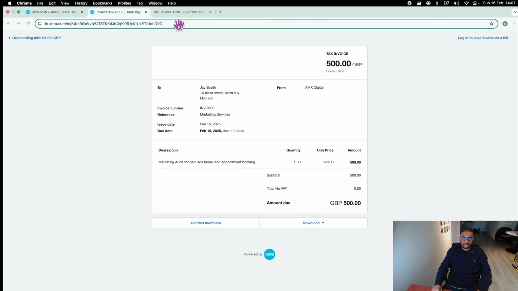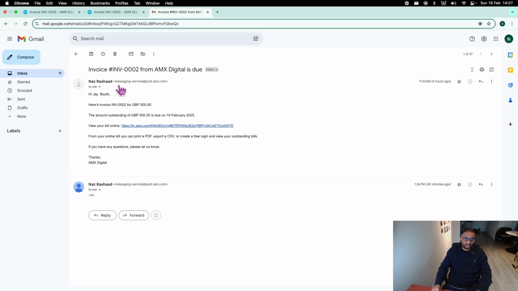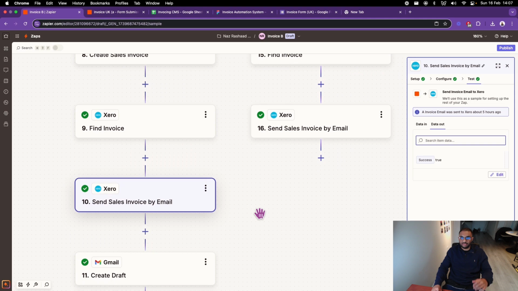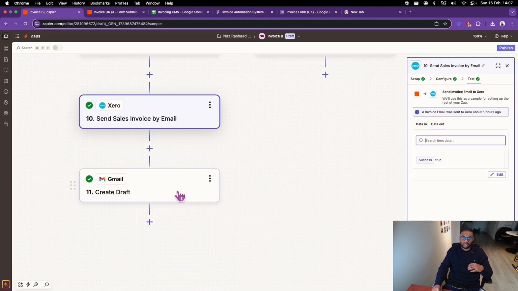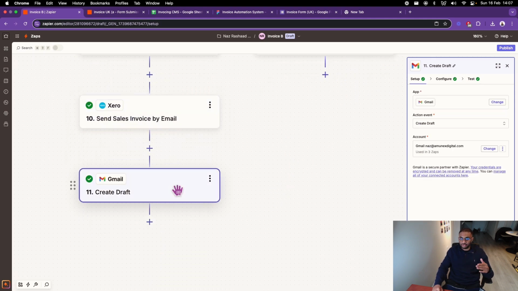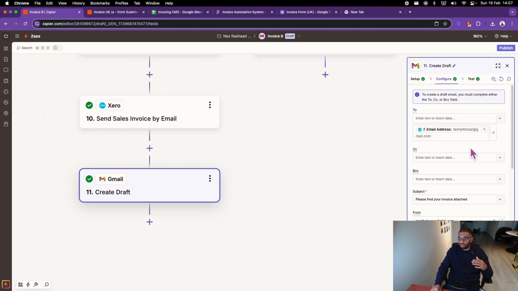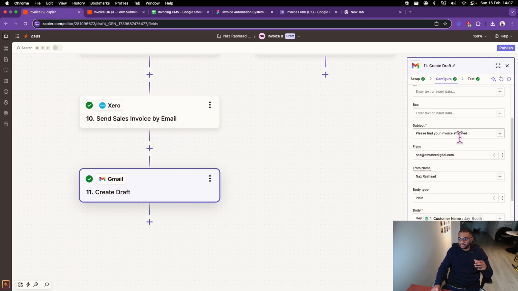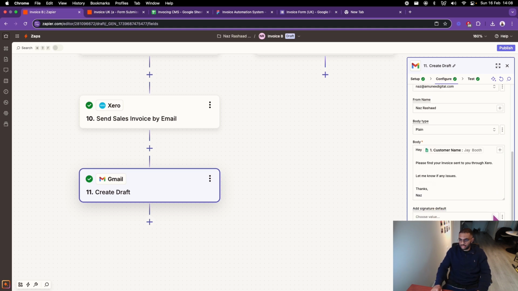Now then, this email doesn't look that great. It's come from messaging service at post.0. It's a bit annoying. So what you can do if you want to add a bit of personalization, add a bit of professionalism to it, you can create a draft, so you can connect to your Gmail. You can go on to configure and you can say, hey, please find your invoice from Xero. So you can say, hey, customer name, please find your invoice that you sent through Xero.